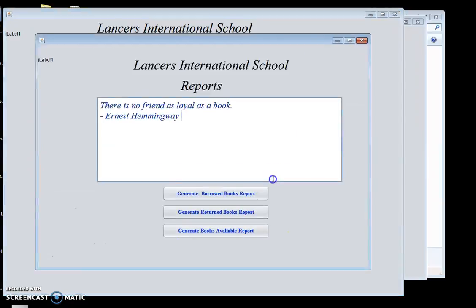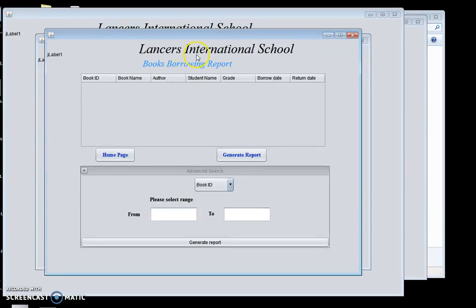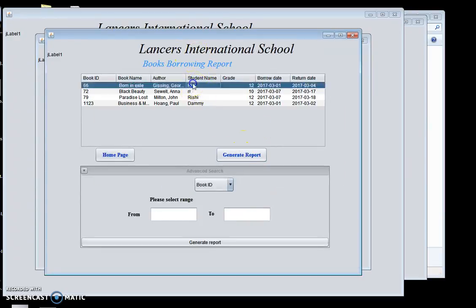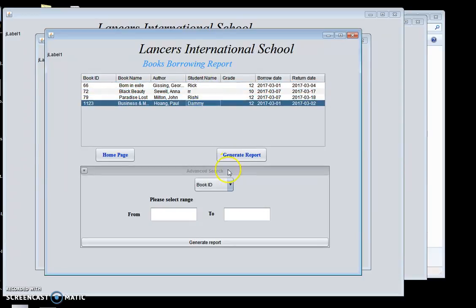And for the reports, there are 3 options to choose from. That is generating a borrowing report, a return report, and a books available report. Once the user clicks on generate borrowing report and generate report, these are the books which have been borrowed, and the user also has an option of an advanced search. So she can filter her results through these advanced search options that I have added.